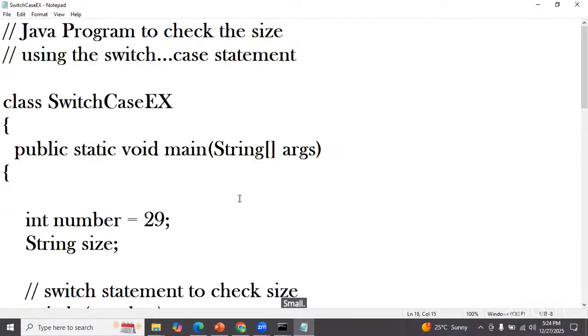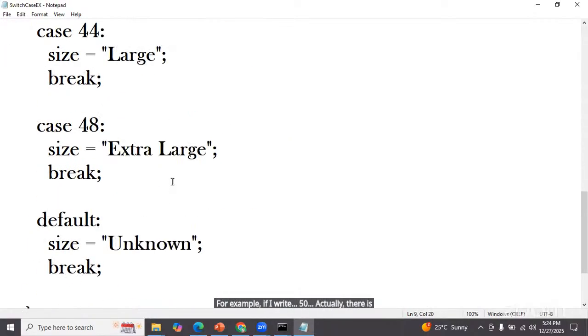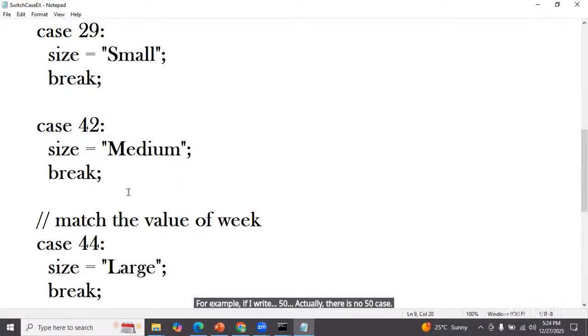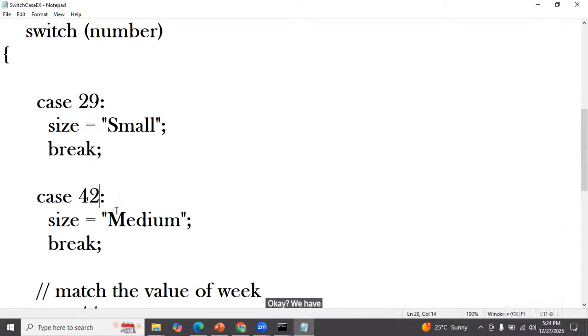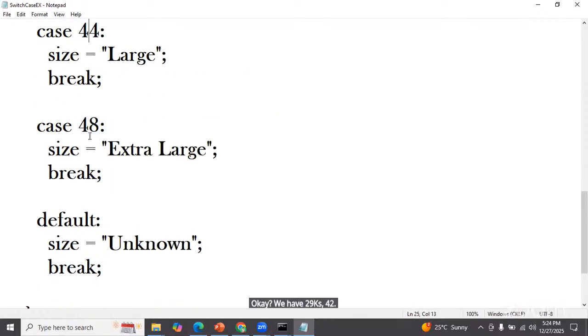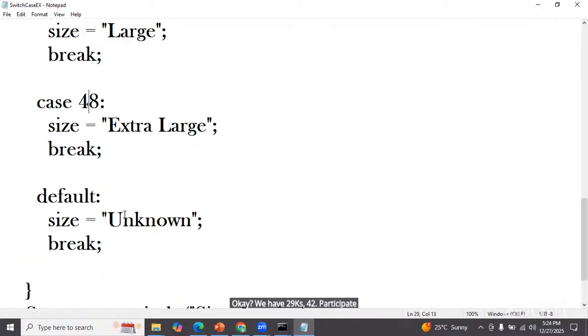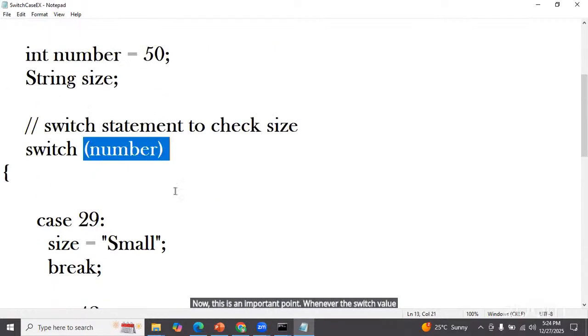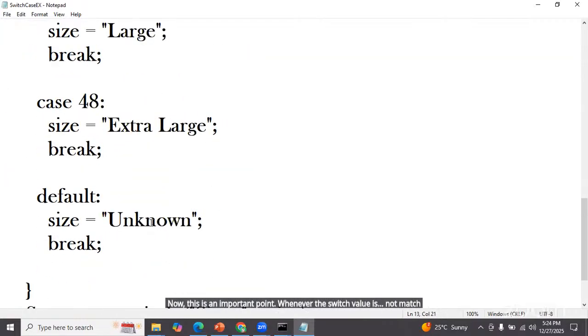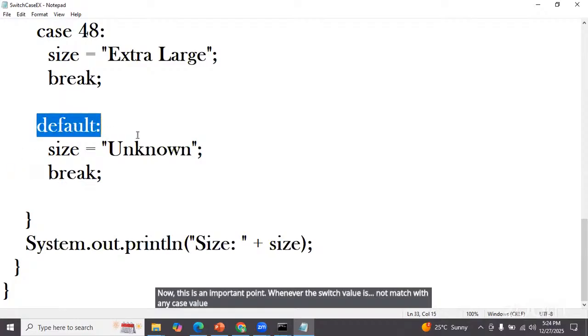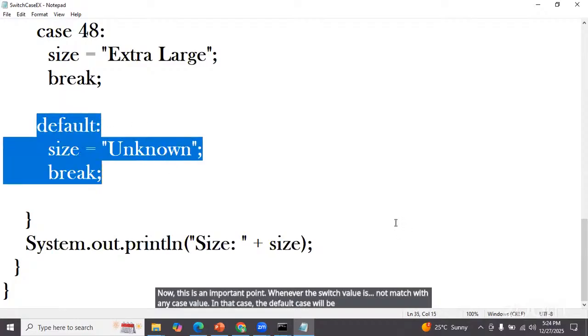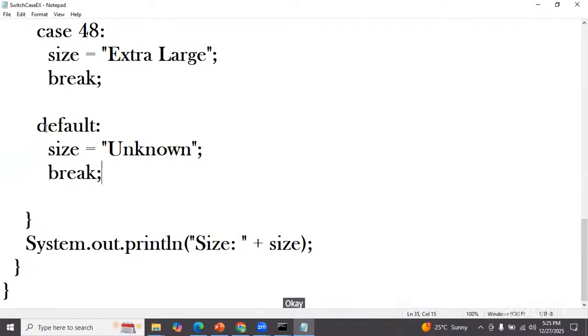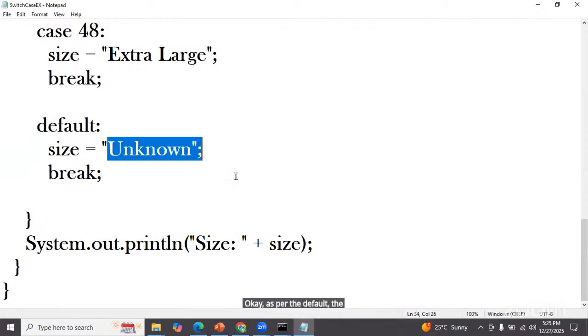For example, if I write 50. Actually, there is no 50 case. We have 29 case, 42, 44, 48. That's it. Now, this is an important point. Whenever the switch value does not match any case value, in that case, the default case will be executed. As per the default, the size is unknown.